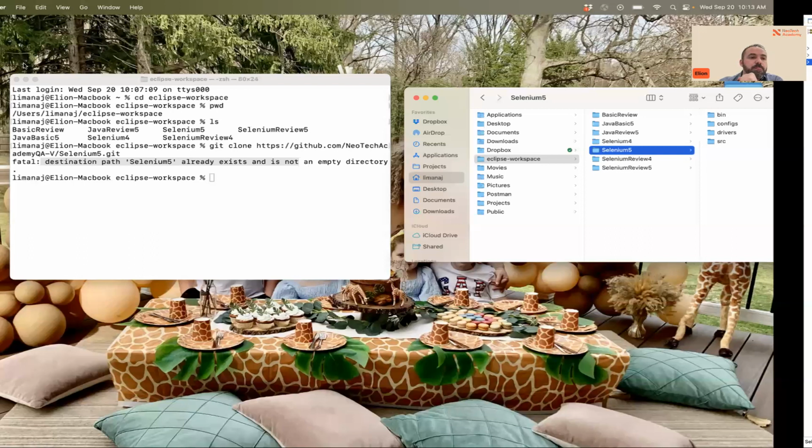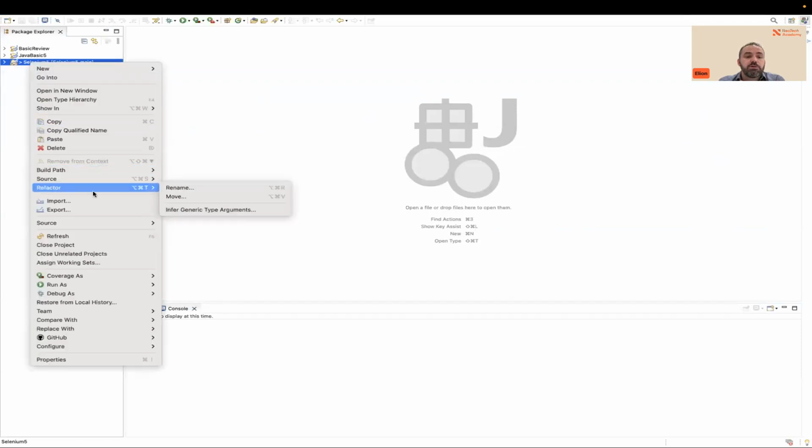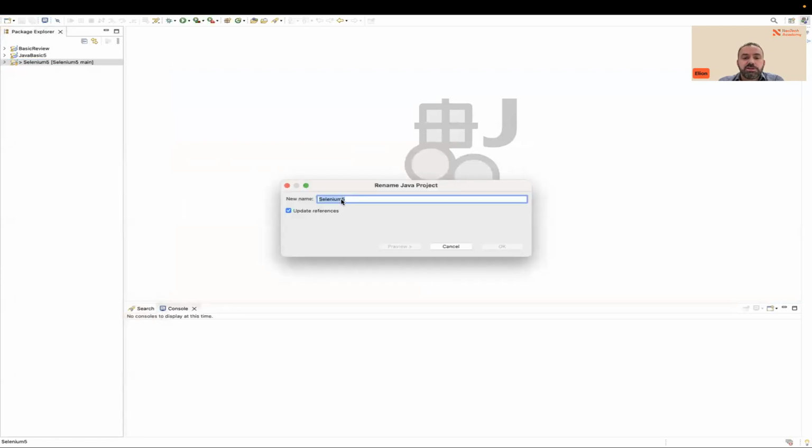The other option is you can go to your, if you have named your project Selenium 5, I would suggest you to go to the project, right click, refactor, rename. So you can rename your project to Selenium, let's say here, Elion, right? I'm going to remove the 5. I'm going to say Selenium Elion. So every student can put the name of the project as Selenium Hana, whatever, Matilda, whatever is the name, right? Whatever is the name of the student.